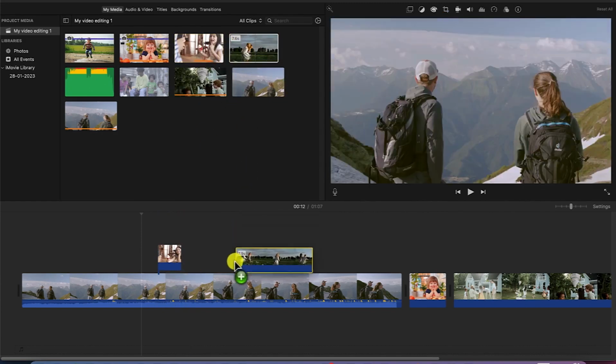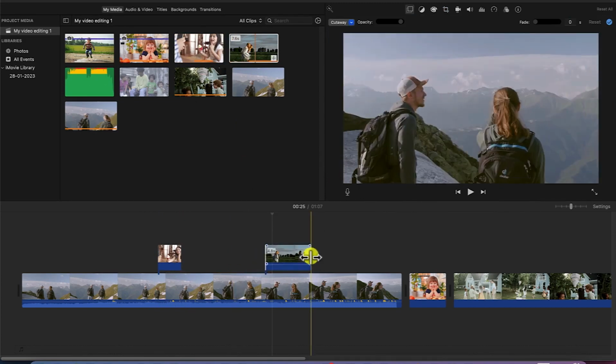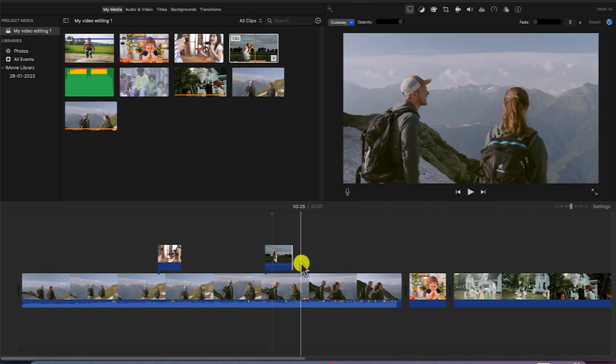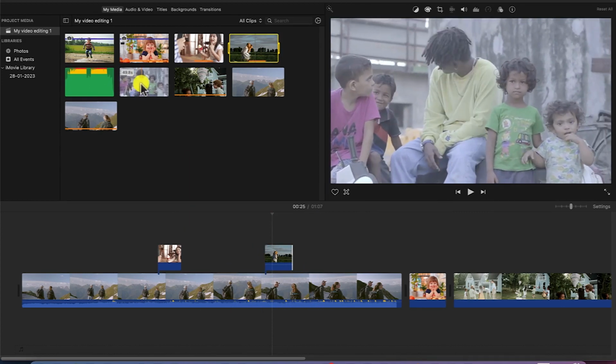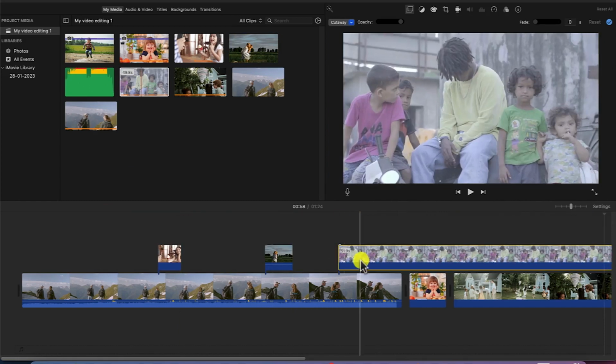You can select this, drag and drop, like I've explained earlier. You can do the trimming, you can trim across to any point of your choice. So this one also goes back the same way, and you can do the same with other videos as well. So for example, this one, you can drag and drop this one also.